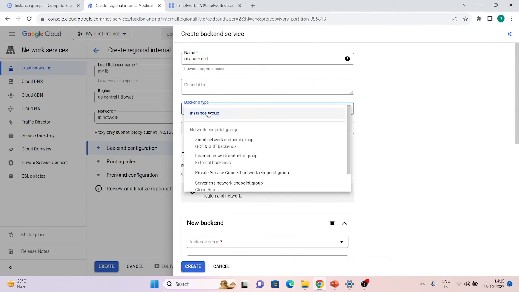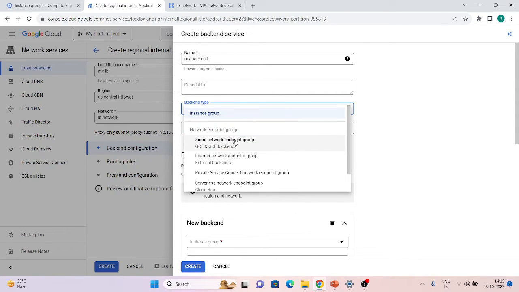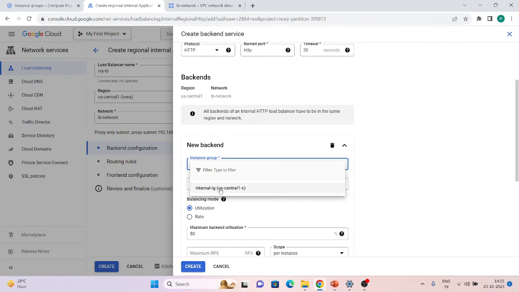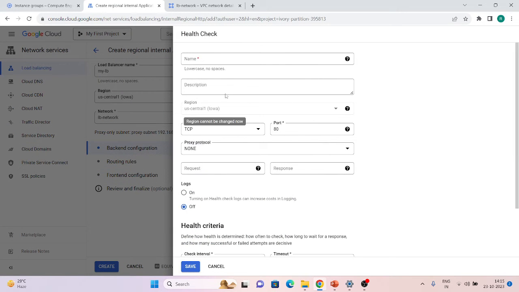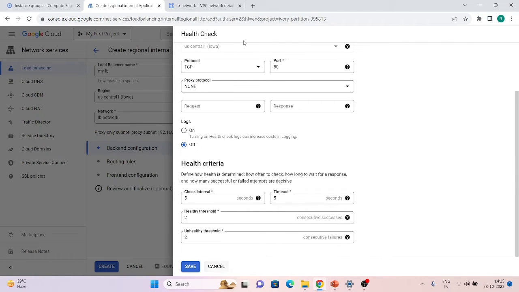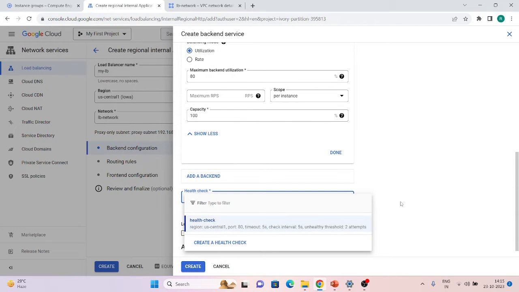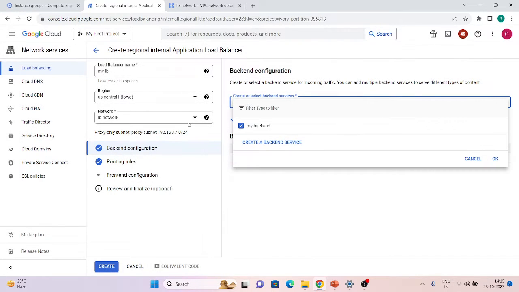After that we will choose instance group, but we have multiple options. I have covered all these options in my previous videos. You can check it out if you want. After that we have to choose the instance group. This is my instance group which I have created, I have shown you also here. And just choose the health check. If you don't know how to do that, just click on create a health check and fill all the details like protocol, port, and name. If you are using port 80, it will work for you. After that, we have some advanced configuration which is not required for this video. Just click on create. It has been created.